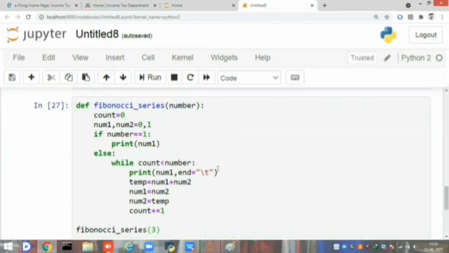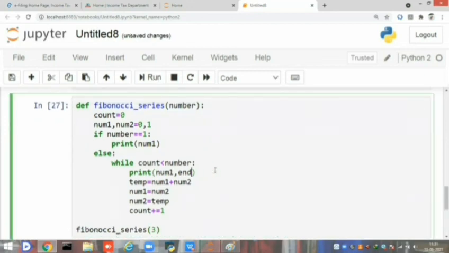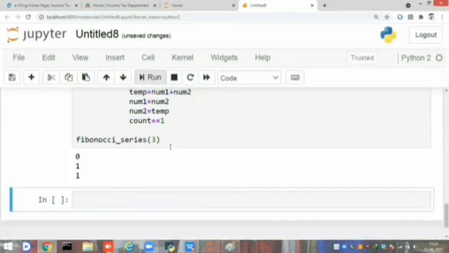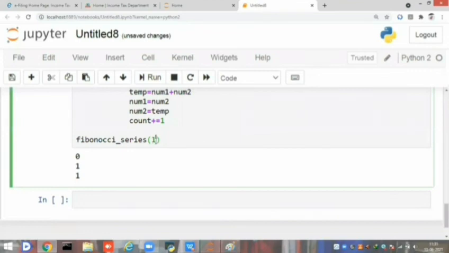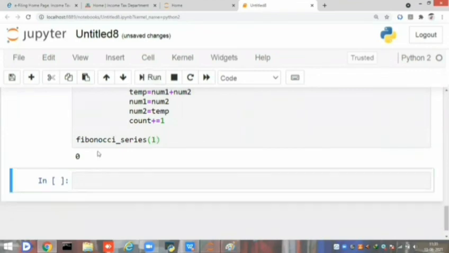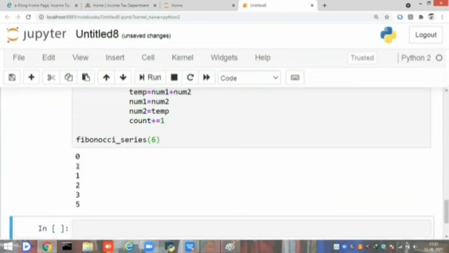Okay, 1 minute. 0 1 1. Okay, if I give 1, I will get only 0. If I give 6, I will get 0 1 1, plus 1 is 2, 2 plus 1 is 3, 3 plus 2 is 5.